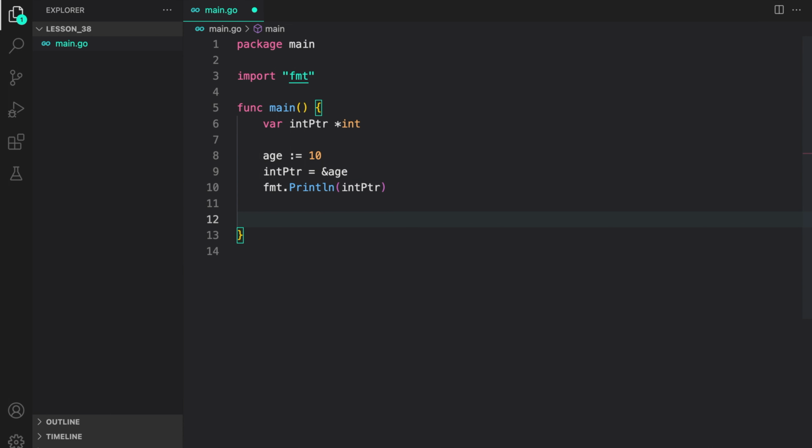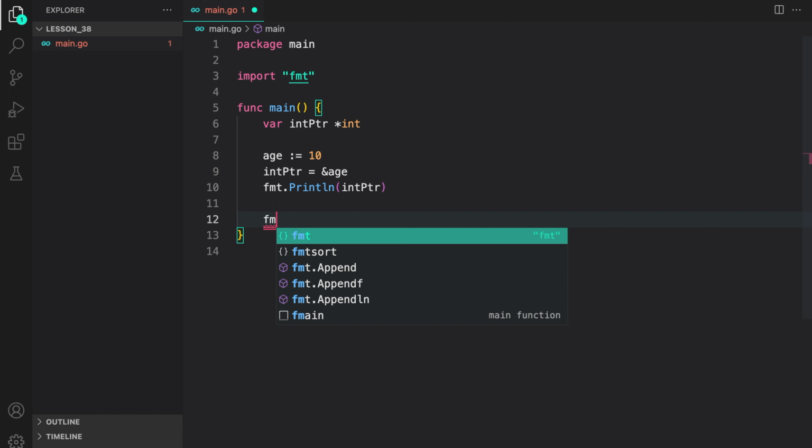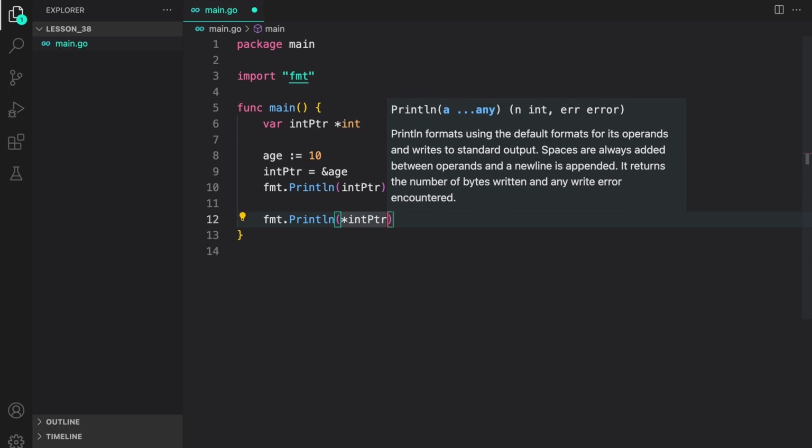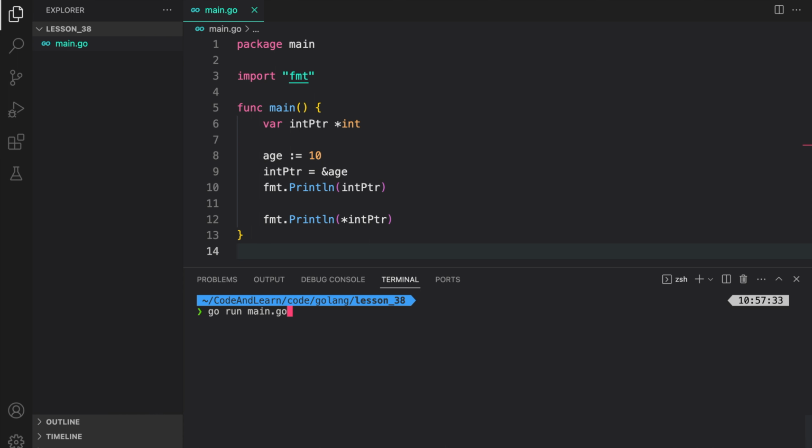Now the third step is to dereference this value, or get the value stored at int pointer. So if you have a pointer and you use the asterisk sign again, you will get the value stored at that memory address. This process is known as dereferencing. So I can do fmt.Println, dereferencing the value stored at int pointer. Let's run our program and see the output.